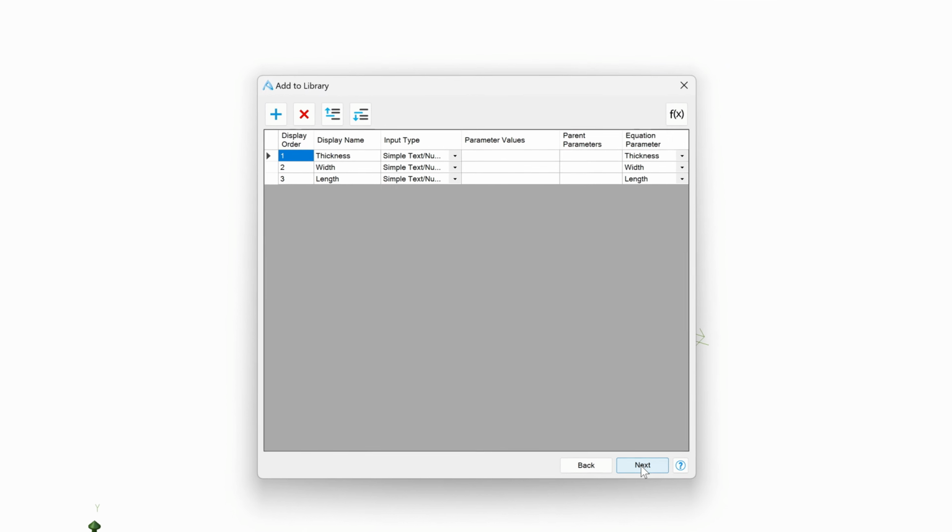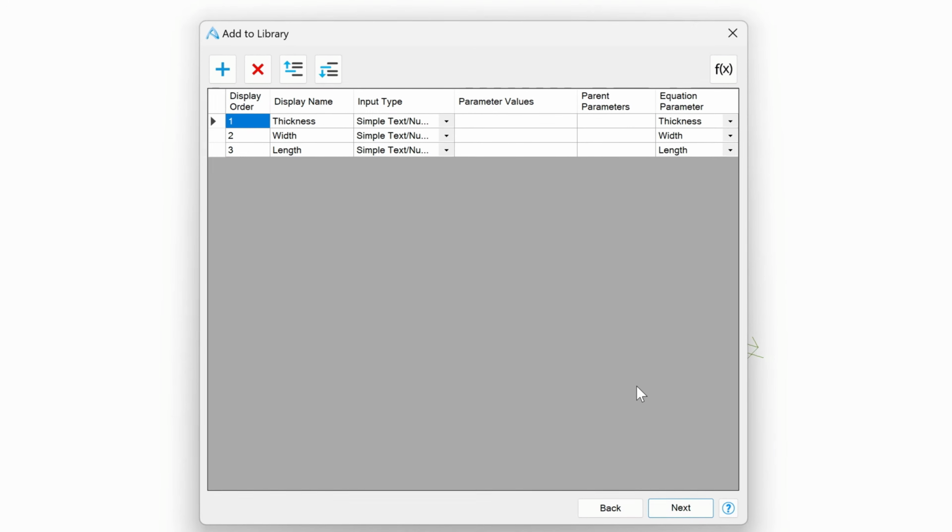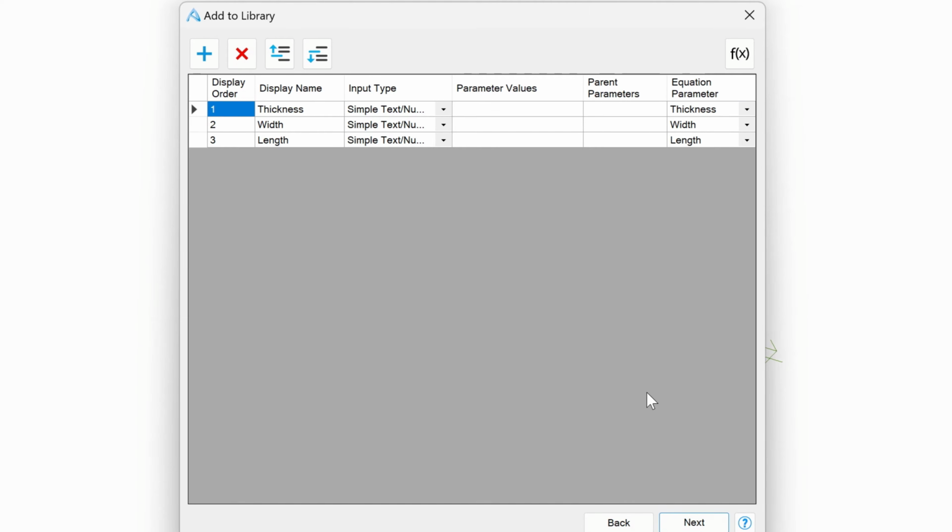We're going to say Next, and now we have options on what we want our user to do when they configure their part. We have this simple text numeric. We also have several other options like value-driven, range-driven, etc. So when I go into simple text numeric, let's say that my thickness is 0.25 and I have certain stock sizes that I want the user to stick to.